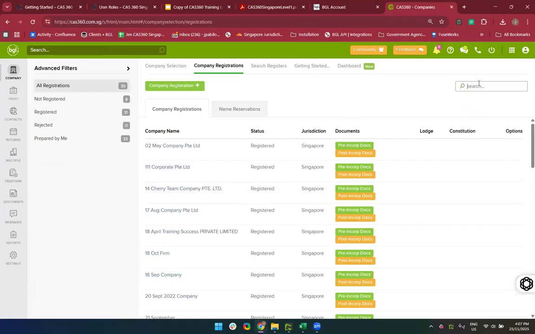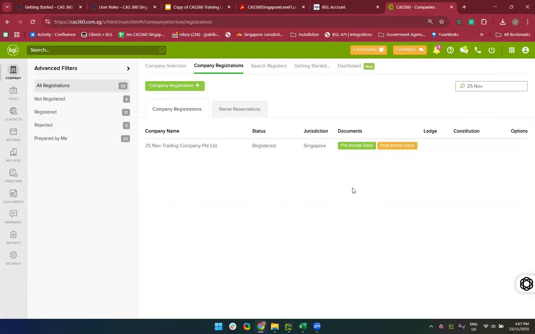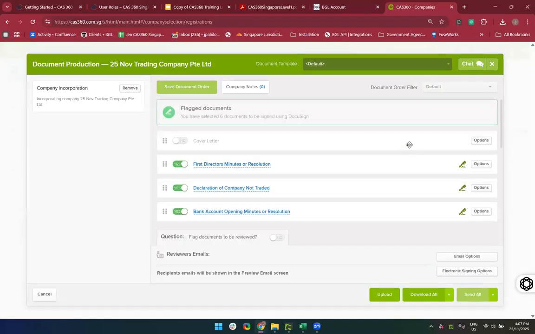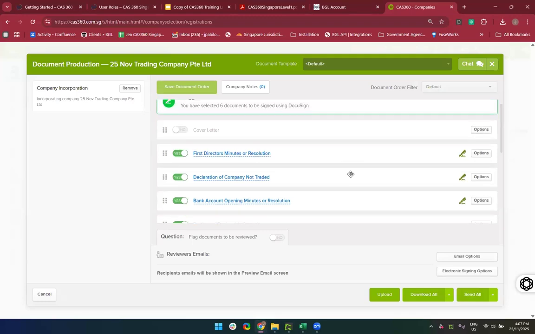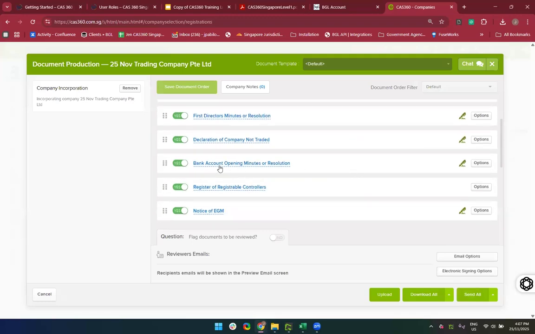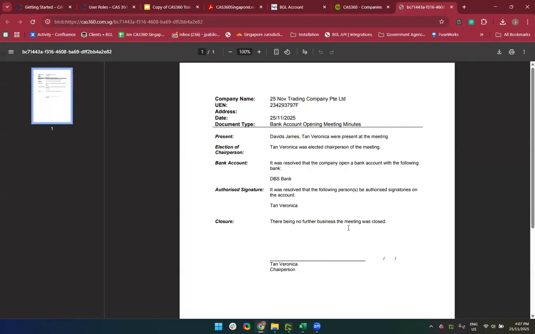and search for 25th November. So what we want to do is to produce the resolution of opening a bank account as part of your post incorporation. So here I will select my post incorporation documents, and you can see in the document set that your post incorporation documents will now include your opening of bank account resolutions.